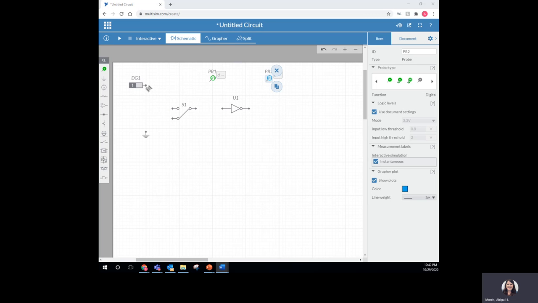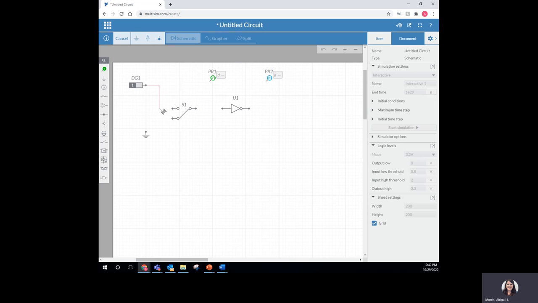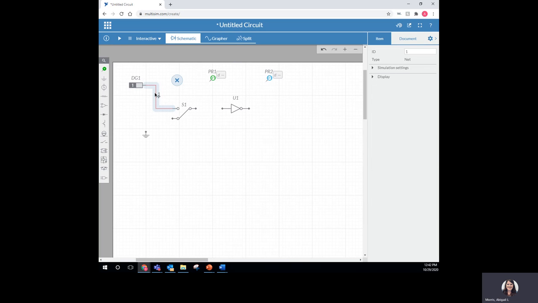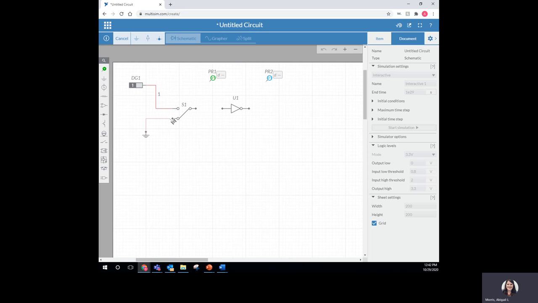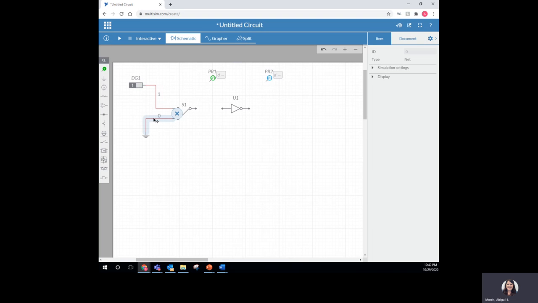So I'm going to take the digital constant of 1 and connect it to the top of the switch. And this will represent the input 1 or on. Then I'm going to connect the ground to the bottom of the switch. And this is going to represent 0 or off. I'm also going to connect the switch to the inverter.